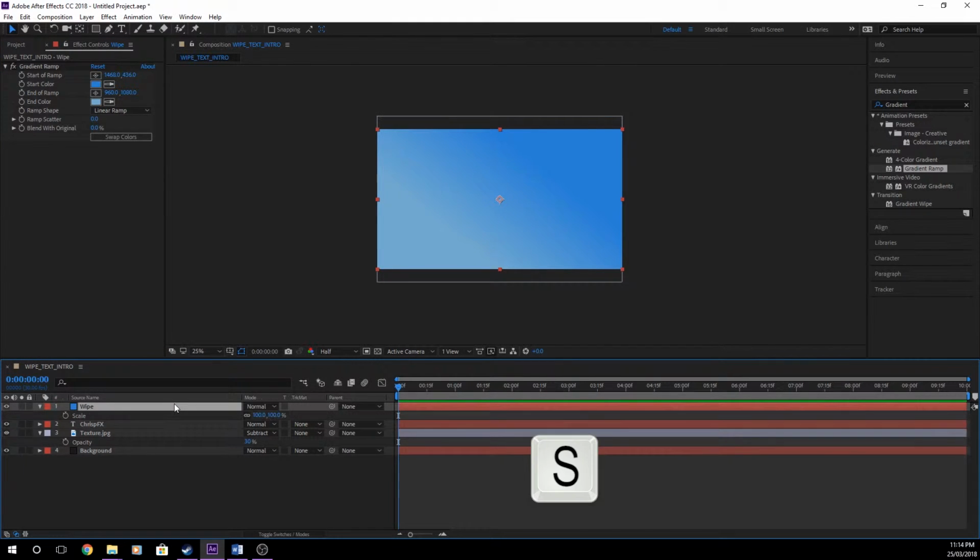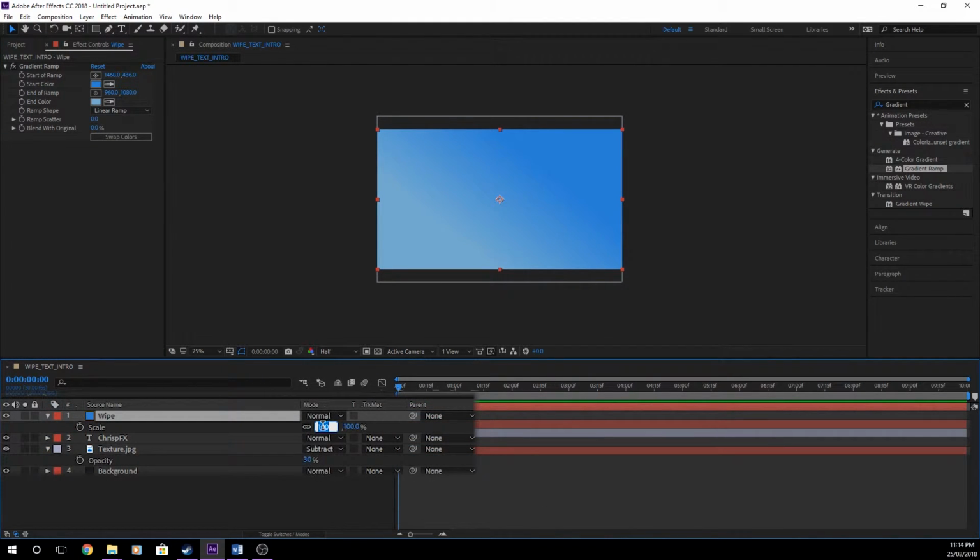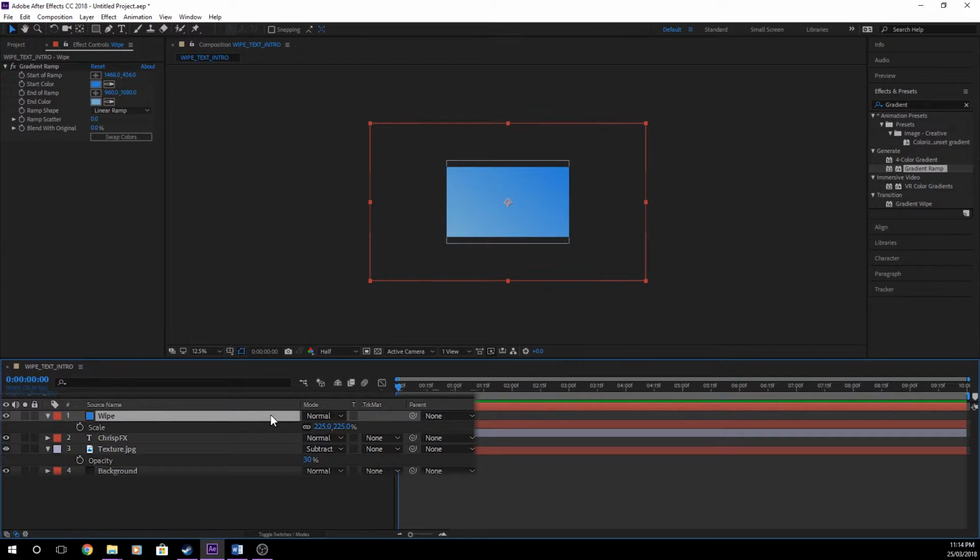Alright, so what we're going to do next is selecting wipe. We're going to hit S on our keyboard and scale this up to about 225%, so it's about this large. Next, we're also going to hit R on our keyboard to open rotation and change this to about 45 degrees.